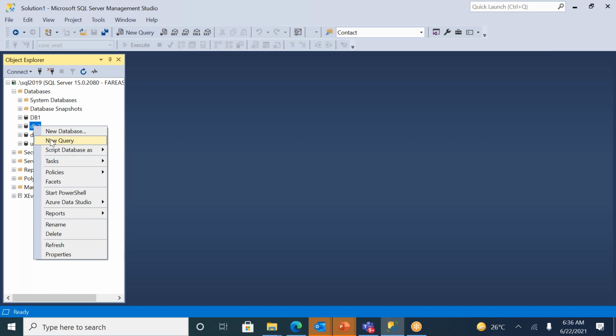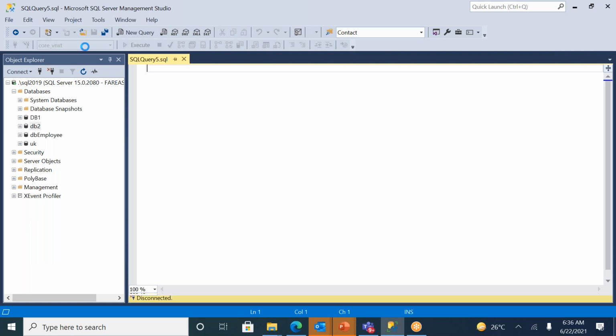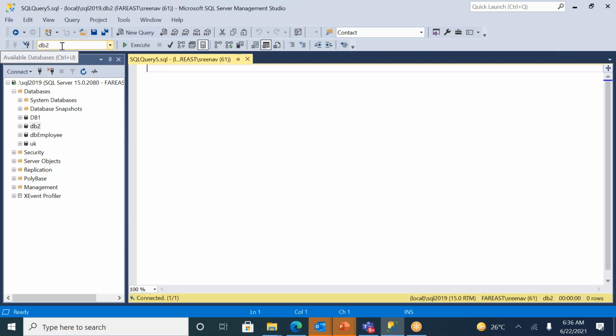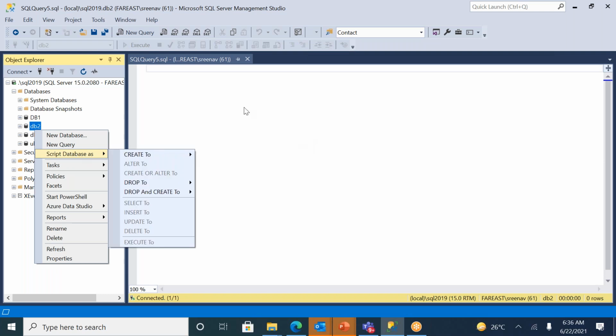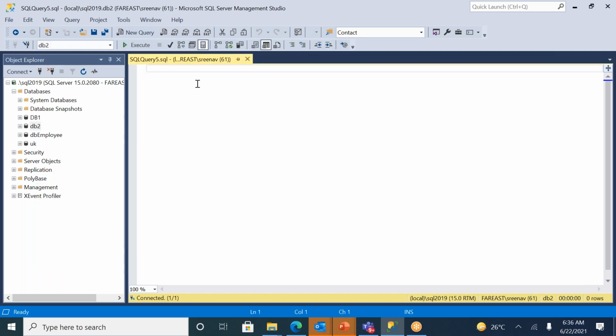So we are using the database 2. Right click on the database 2 and click on new query. By default in the top, the database will get selected. So right click on database, new query. Okay, so this is the one.